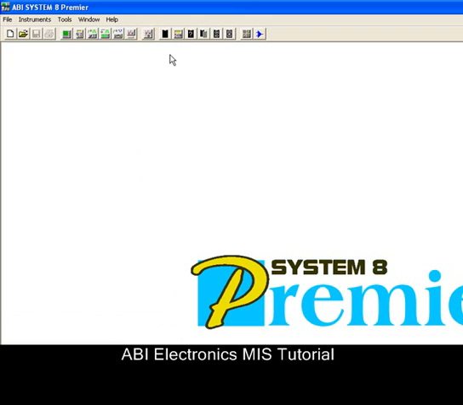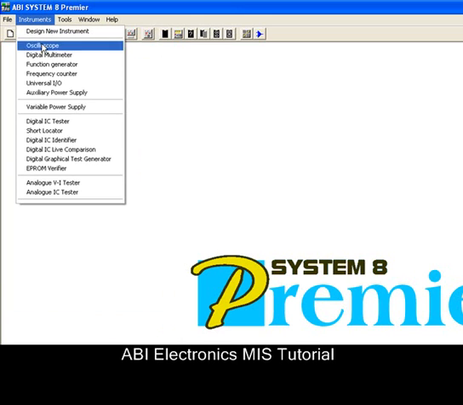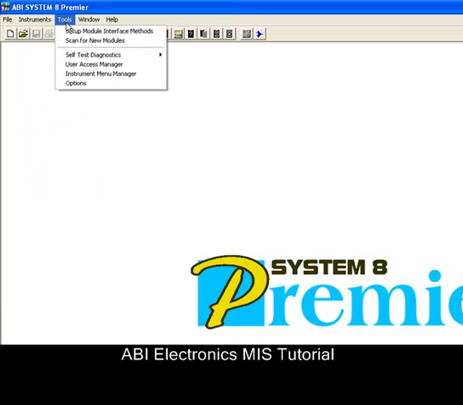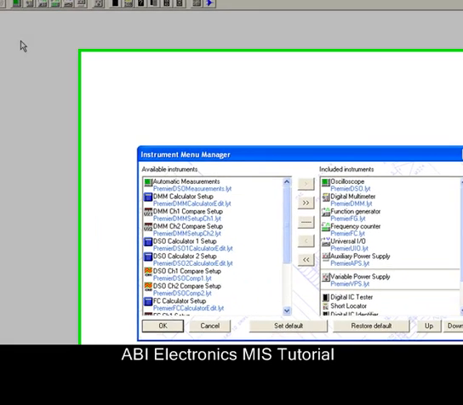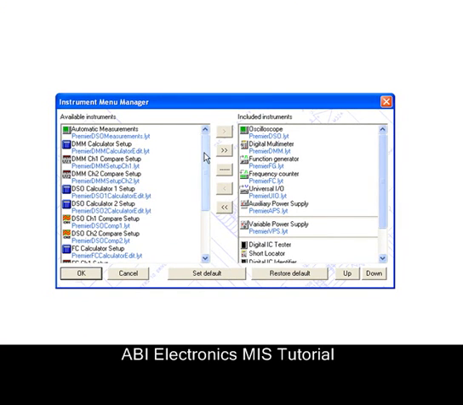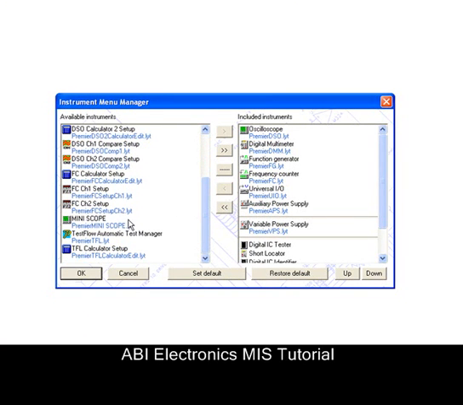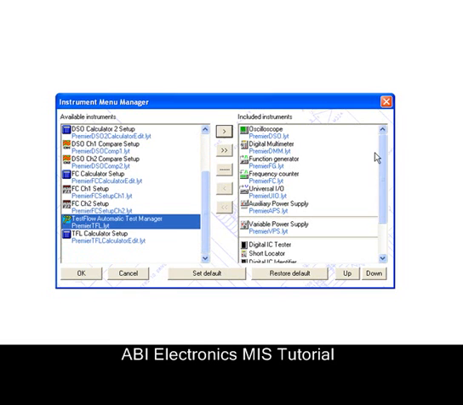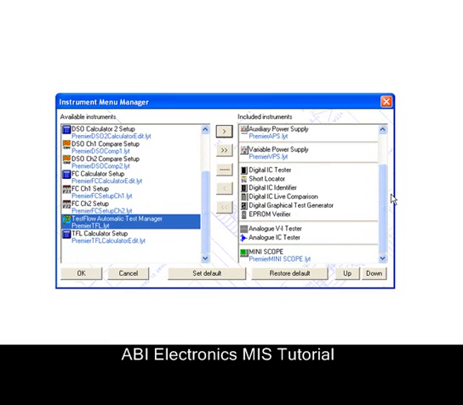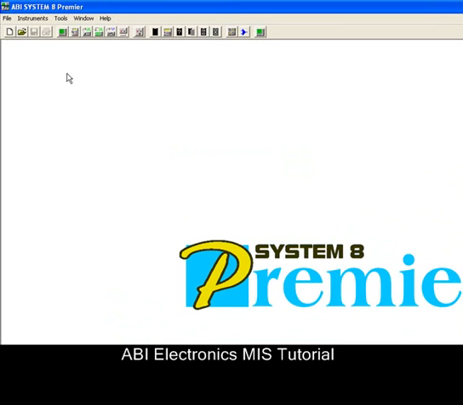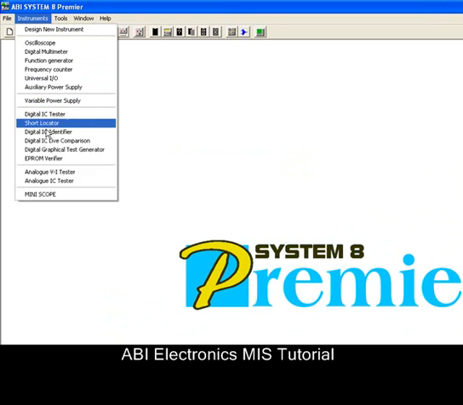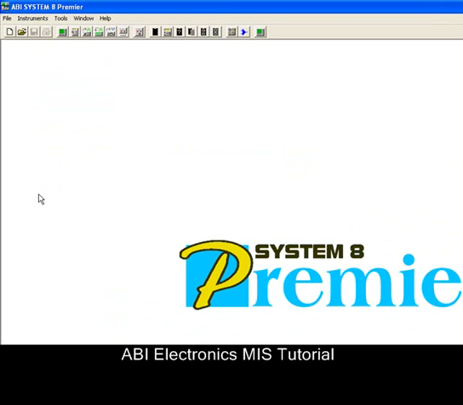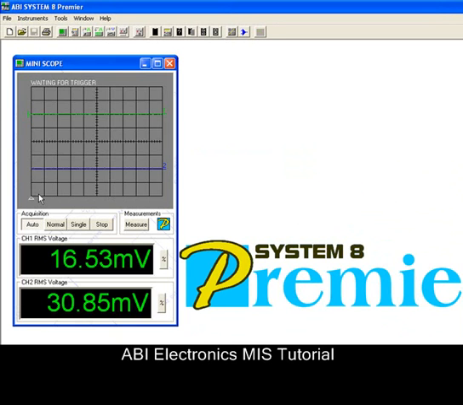As can be seen here, the newly designed instrument is not part of the Instruments drop-down menu. For this option, use the Instrument Menu Manager. This option allows you to add, remove or change instruments in a drop-down menu. The newly designed instrument is now part of the drop-down menu, which makes for an easier access.